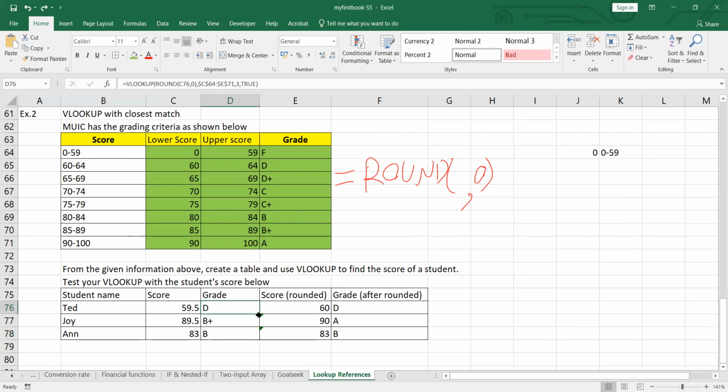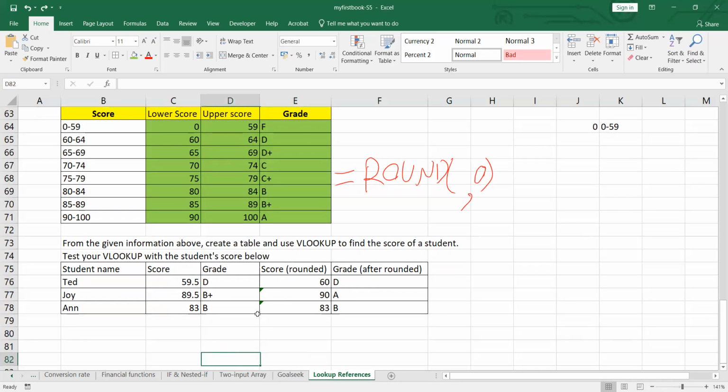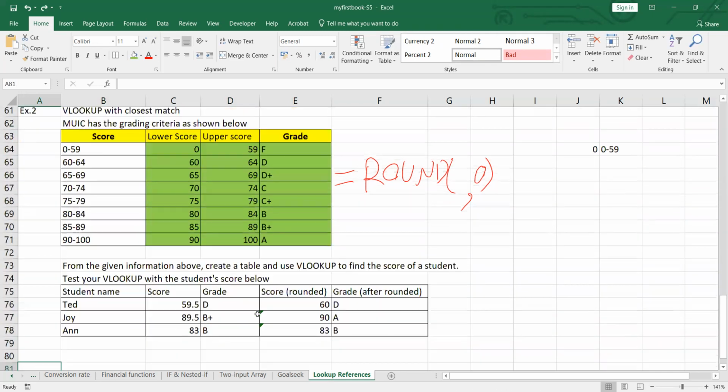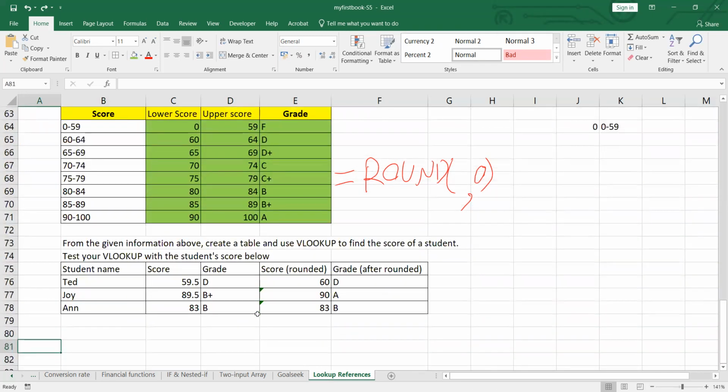Somebody asked, can I put the rounded score in another column? Yes, you can. Somebody asked, can I add the ROUND function inside the VLOOKUP directly? Yes, you can as well; there is no problem. That's all for the VLOOKUP function for exact match and closest match. Up to this point, do you have any questions? Anyone?